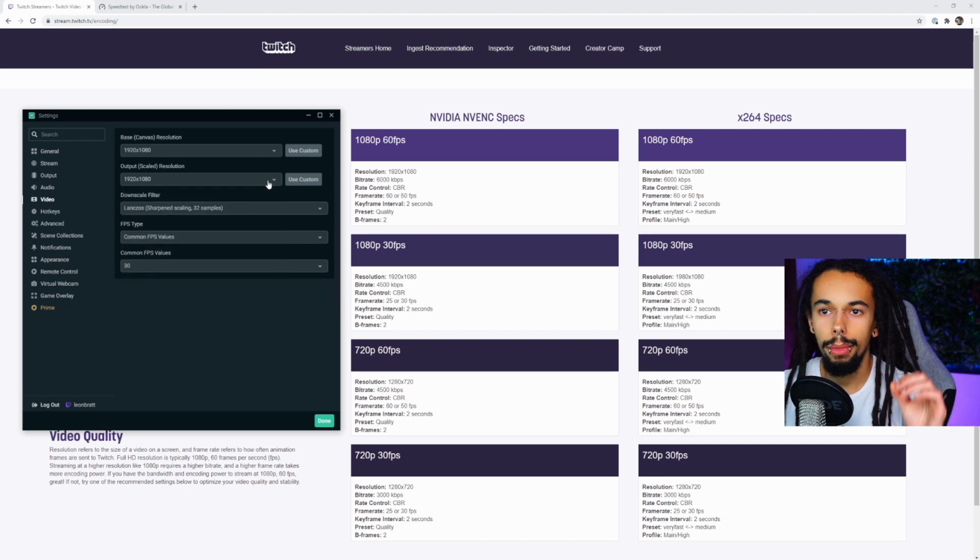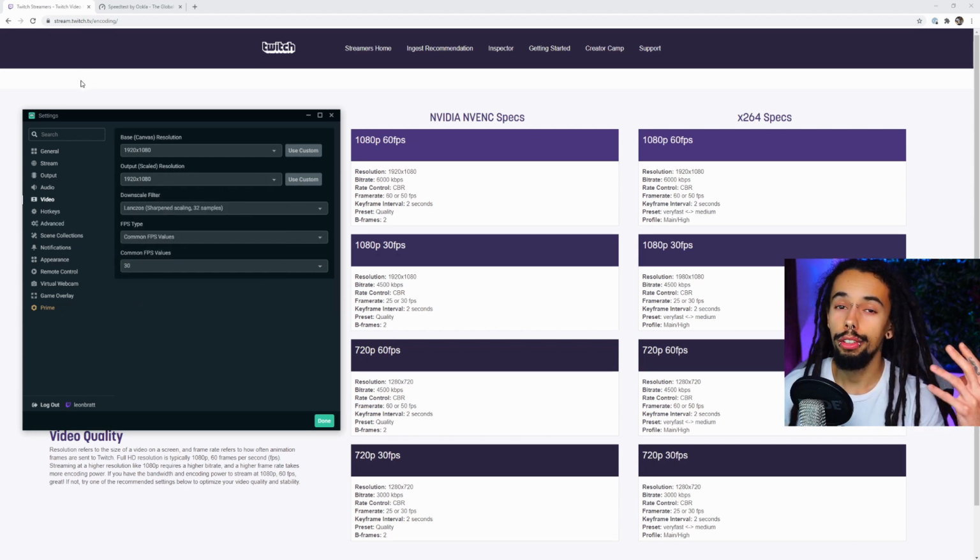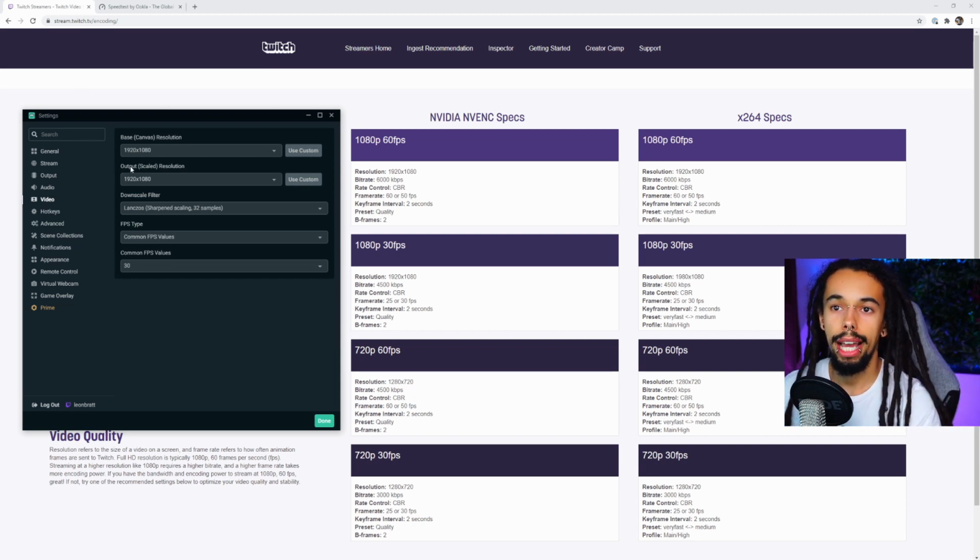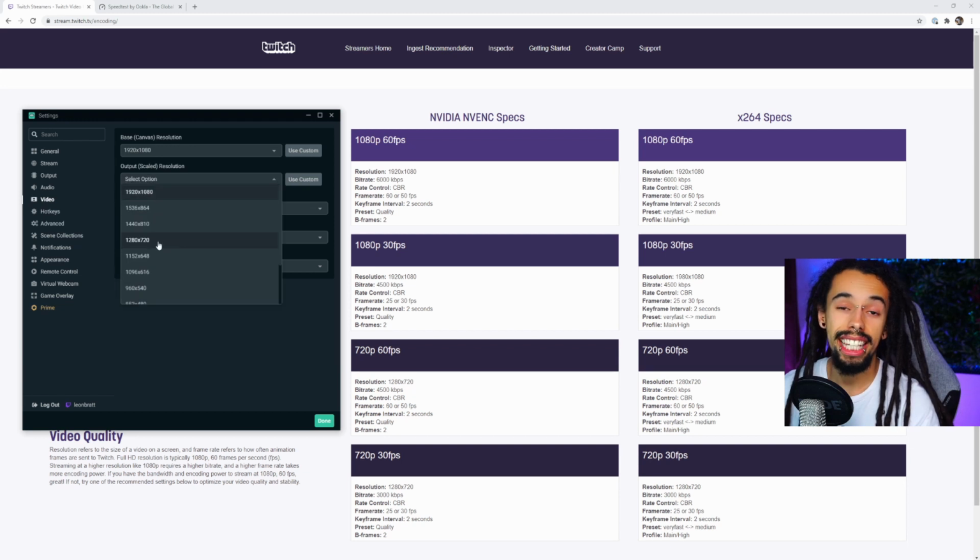The reason I've got mine set to 1080 is because I'm partnered. Once you are partnered on Twitch, this means that your viewers can choose which quality setting that they actually watch the stream in. This is why I've now kept my output resolution to 1080, because they can choose 720 if they need to.